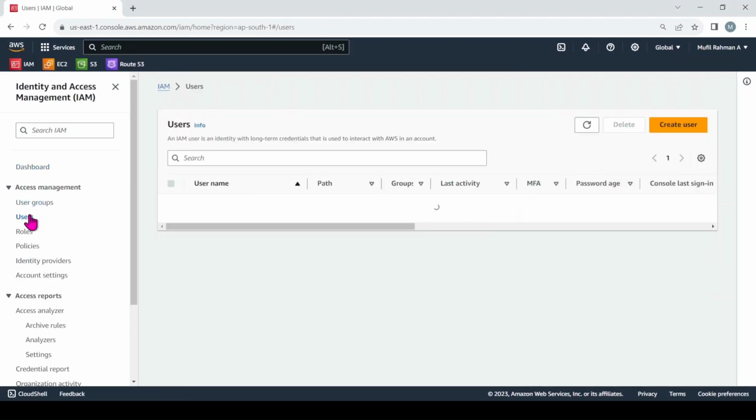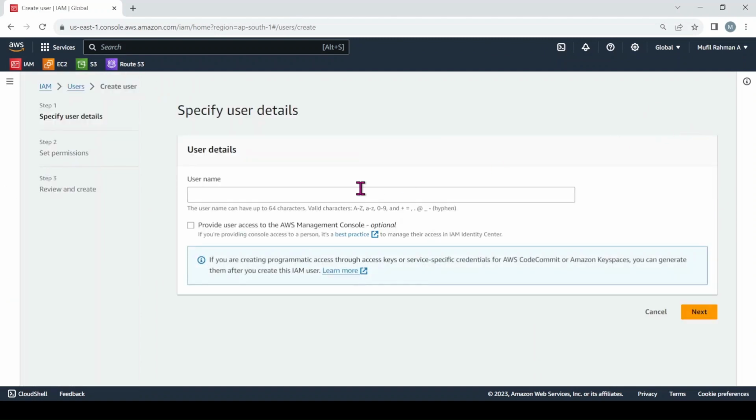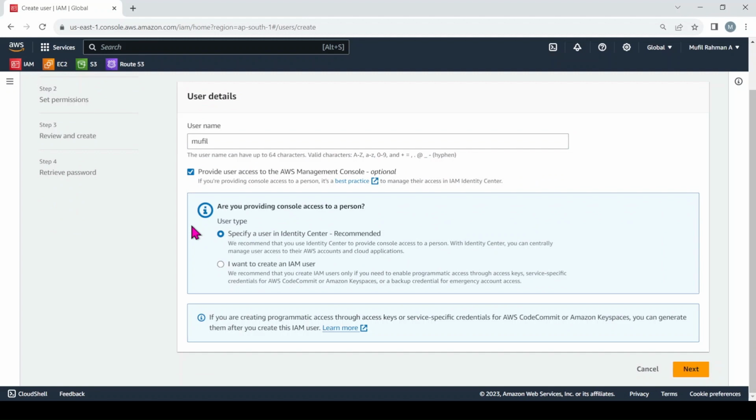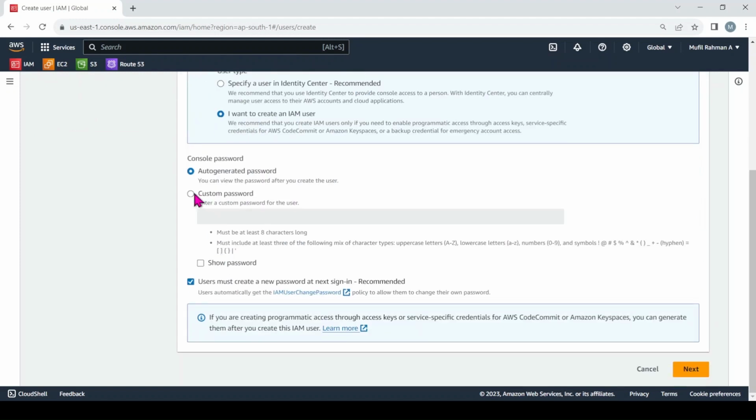Yeah, here is a user, so I can create a user. I'm just giving the name Mufil. Yeah, I'm providing access to the console. So I'm using an IAM user, so I can give a custom password. I'm just giving Mufil at 1234. So you should save that password.